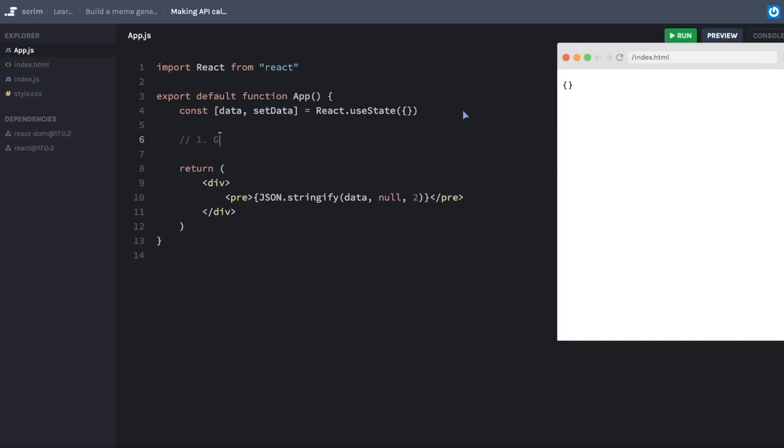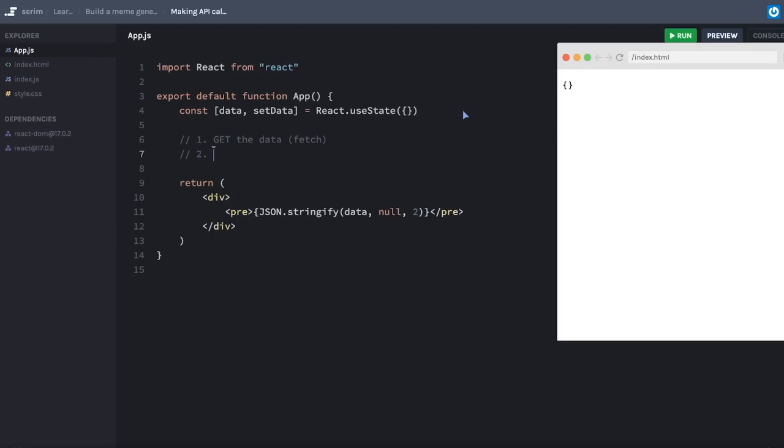First of all, you need to get the data, and that would be using something like fetch or another tool for getting data like Axios. The second step would be to then take that data and save it to state. Once it's saved in state, your application can interact with it, it can display it on the screen, and all of the other benefits that come with saving something in state.